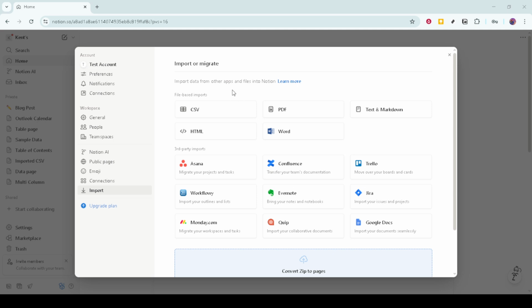As always with such operations, security is your priority, so be sure to double-check the credentials you're entering. Following this, you'll need to authorize Notion to access your Evernote. This authorization ensures that Notion has the permissions necessary to securely transfer your data.